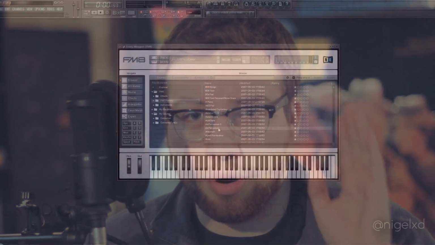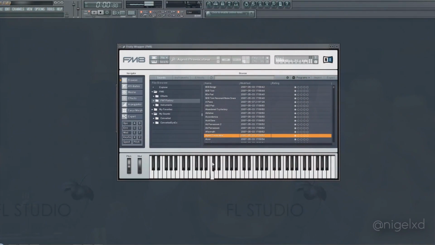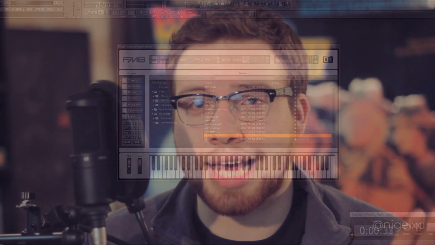FM8 is an almost perfect DX7 emulator. Now the DX7 by Yamaha was a synth keyboard back in the 80s that gave you all those classic 80s sounds. And what FM8 allows you to do is import the DX7 patches into the VST and have the exact same sounds that were on that keyboard on your computer without going on eBay and buying a DX7 for an absurd amount.